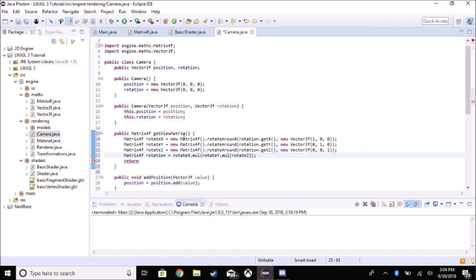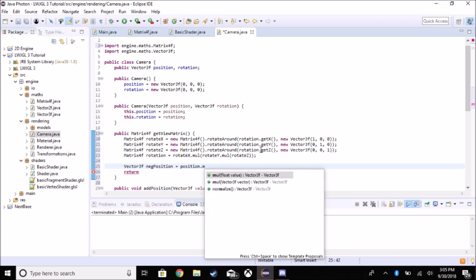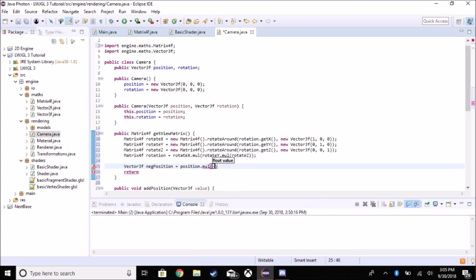So now that we have all these, we can get the translation matrix, which is going to be basically the opposite of position, and the opposite of a number is a negative number, or to negate the number. So we need to create a vector 3f for our negative position, so I'm just calling it neg position, and that's going to be position dot multiply, and then -1.